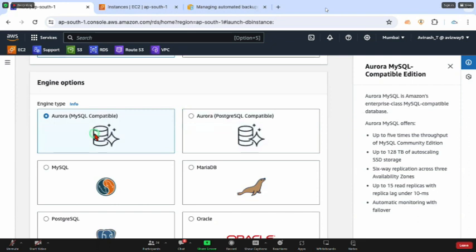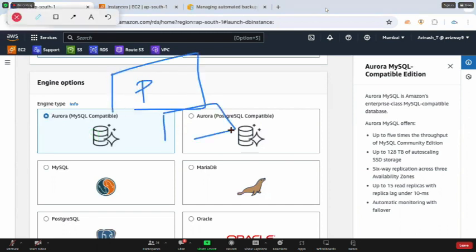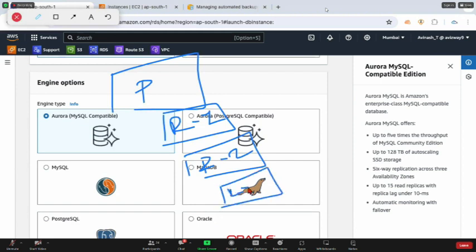Whenever you are creating this Aurora, you are going to choose a master copy to create, but later we can add replica copies. So now this is my primary copy. This is my replica 1. This is my replica 2. This is my replica 3. And so on, we can have up to replica 14. Total 15 replicas we can create.